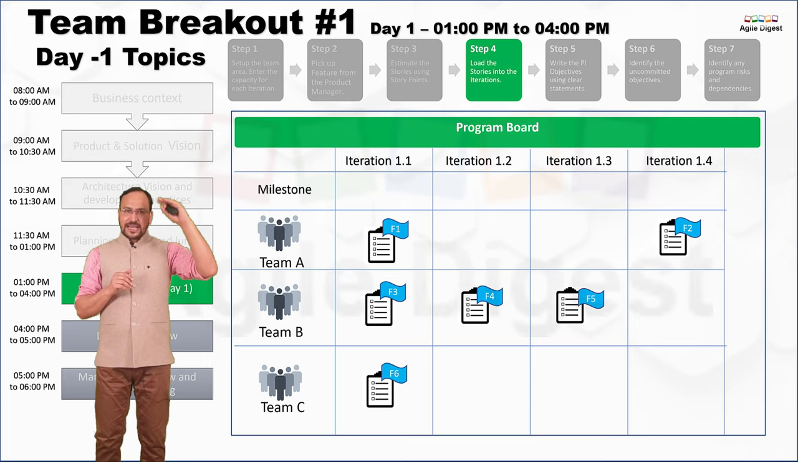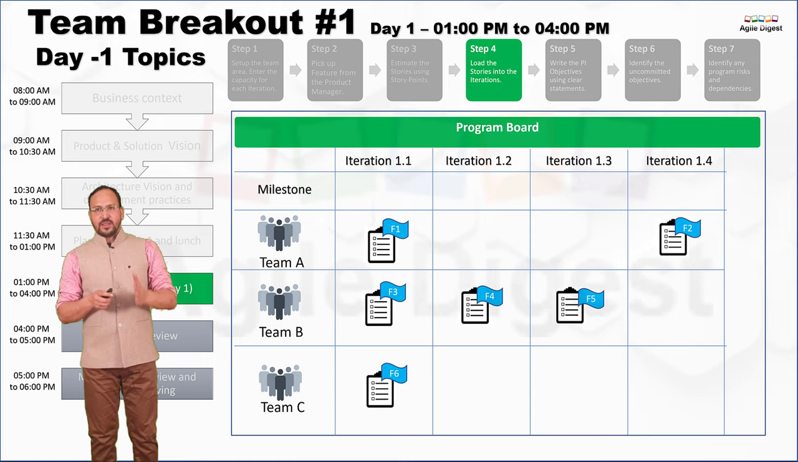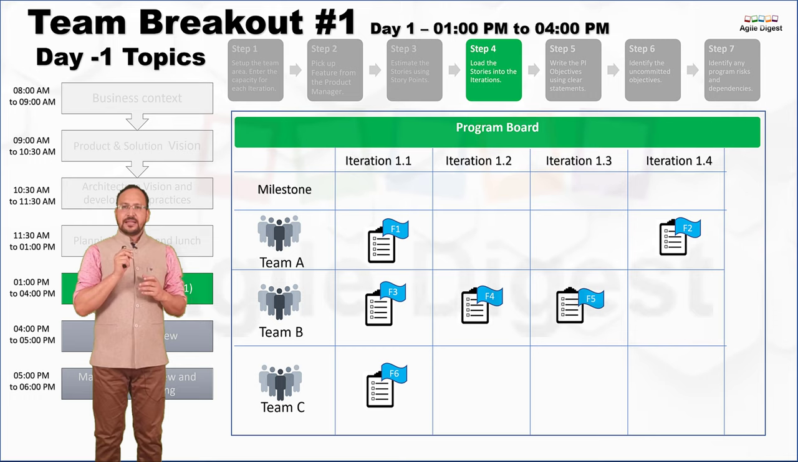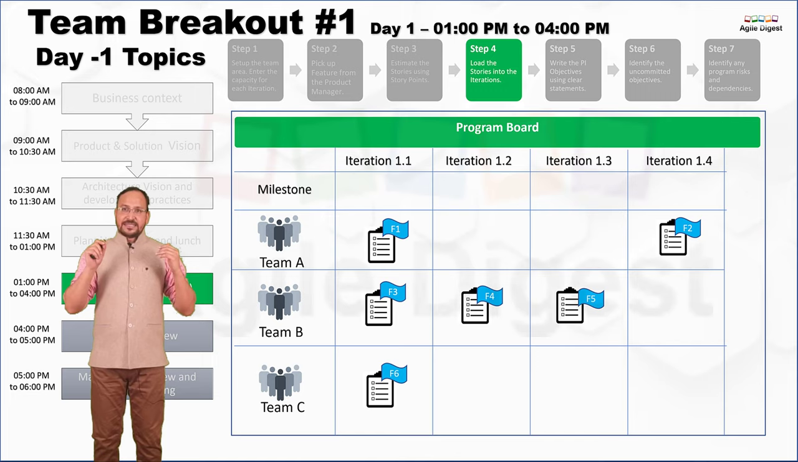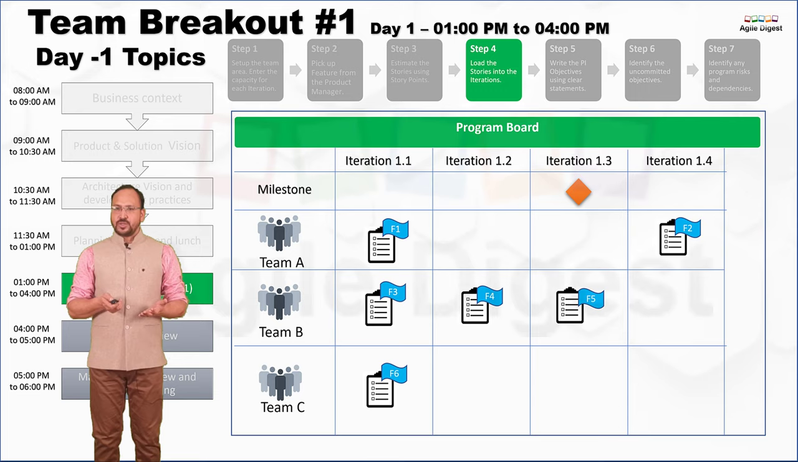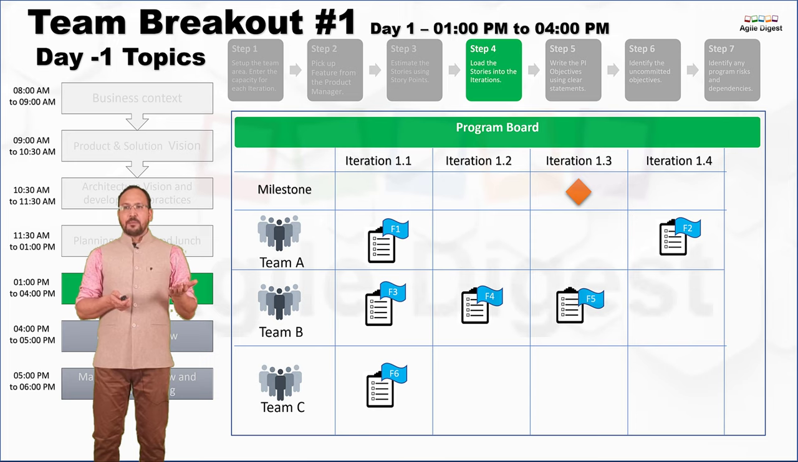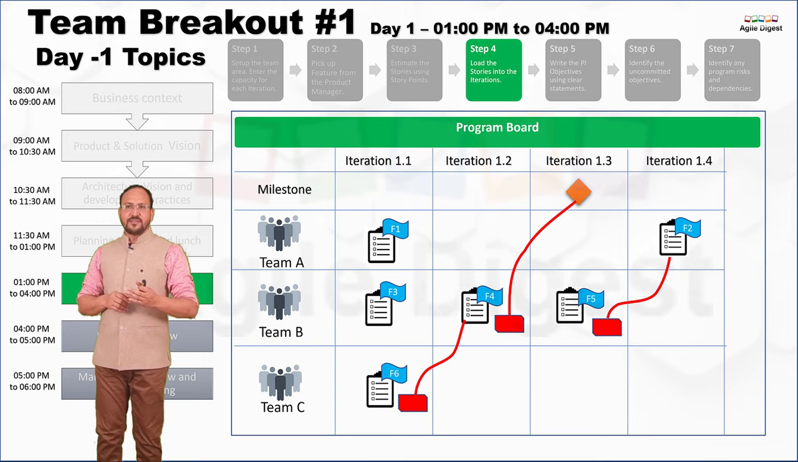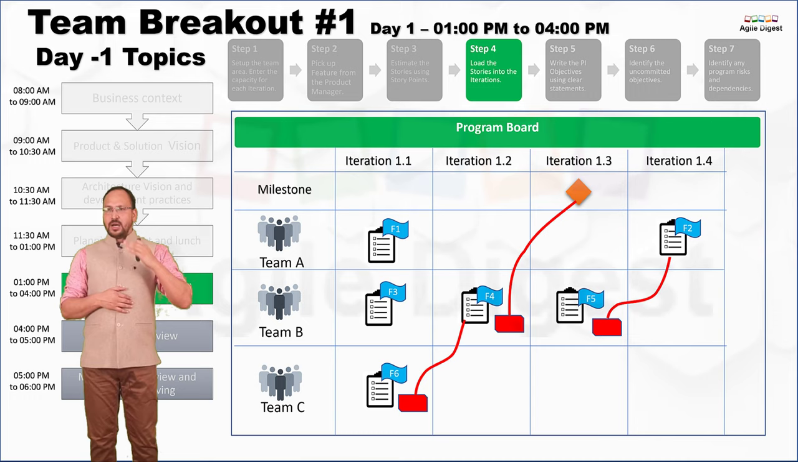Now at the program board, on the left side we have all the teams, and on the x-axis at the top we have all the iterations, and each team puts their features where their last story will be ending. This is the time in the program board when they can start working on their dependencies as well. And in the program board, one important thing we can have is the milestones. Now, each feature may have some dependencies with other teams. For example, these are the different dependencies we have. The milestone has some dependencies with team B, and that dependency can be resolved somewhere around 1.2.